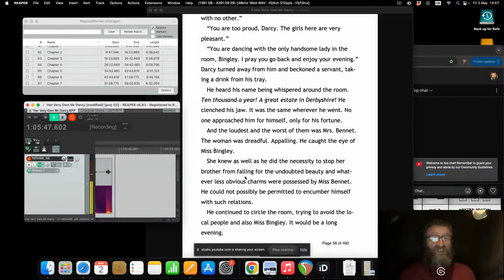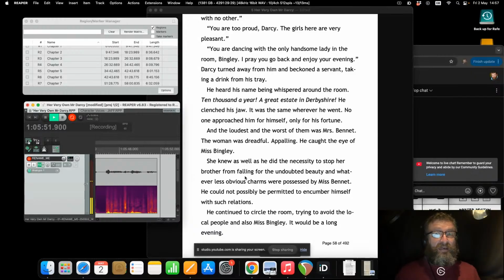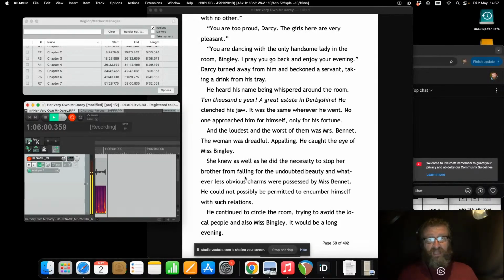He heard his name being whispered around the room. 10,000 a year, a great estate in Derbyshire. He clenched his jaw. It was the same wherever he went. No one approached him for himself, only for his fortune. And the loudest and the worst of them was Mrs. Bennet. The woman was dreadful, appalling.